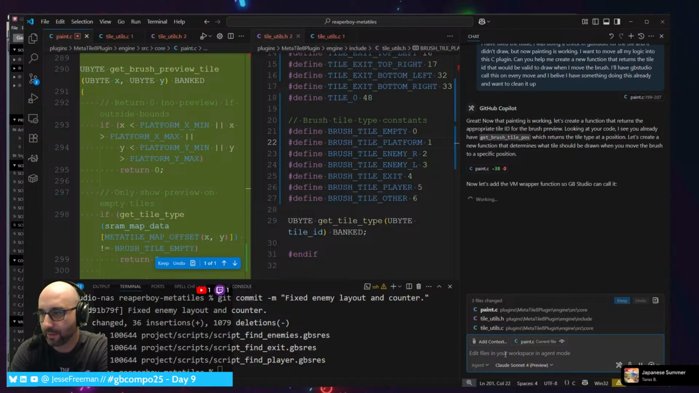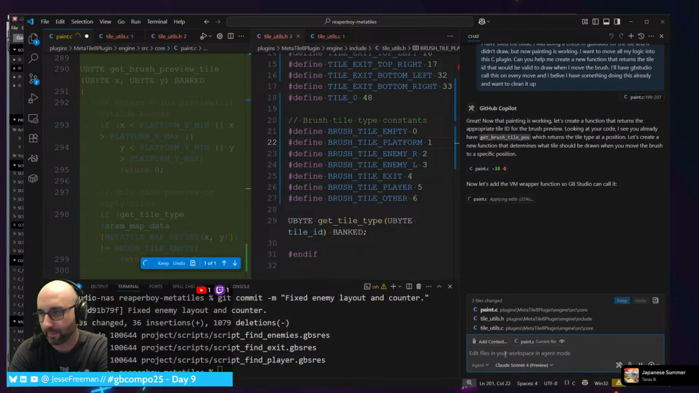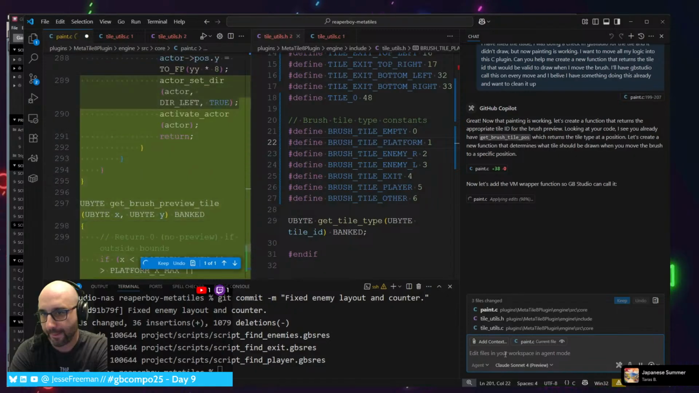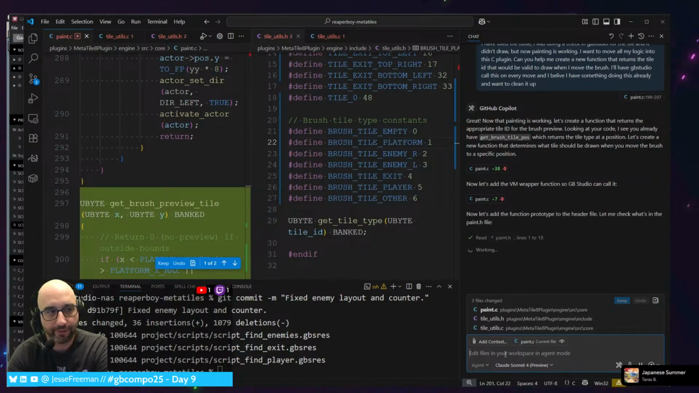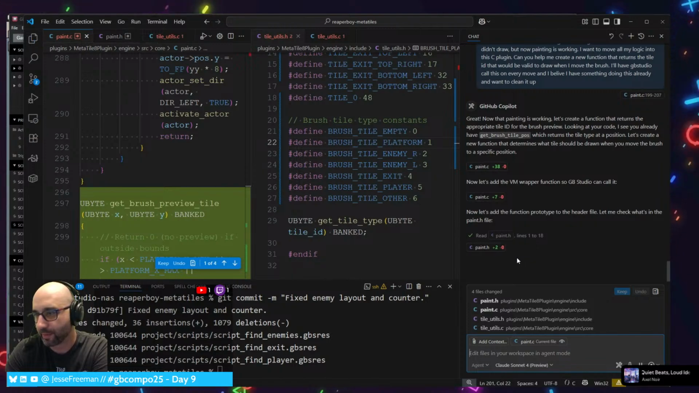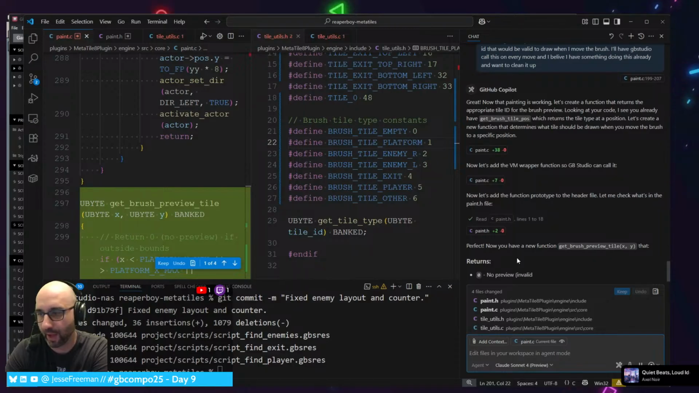now let's add the VM wrapper function so GB Studio can call it. I think I'm falling in love with this thing right now. Yeah, I'm trying to set all this stuff up on my own local server so that I can have this, because I am getting tired of paying Lovable to break my code constantly. I mean, it's really good at breaking my code, but it's not really good at fixing it.